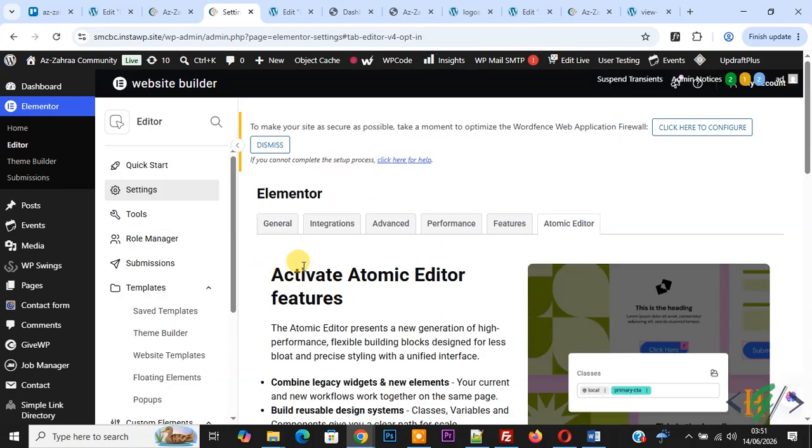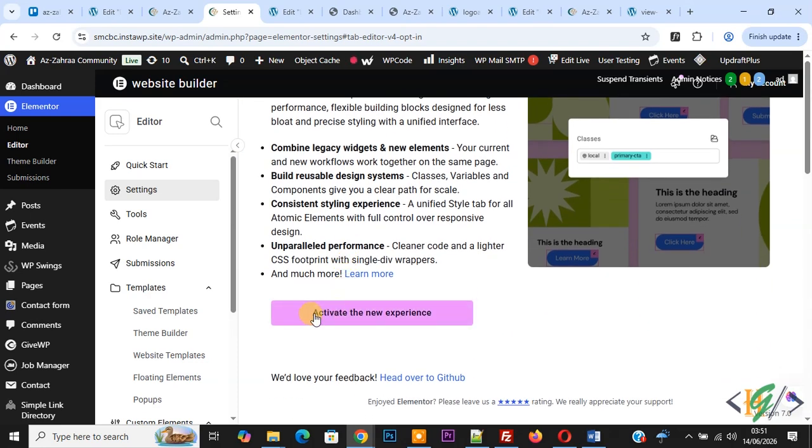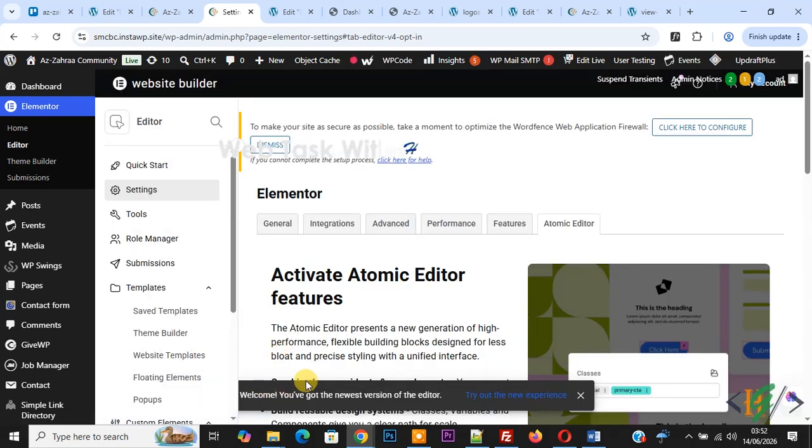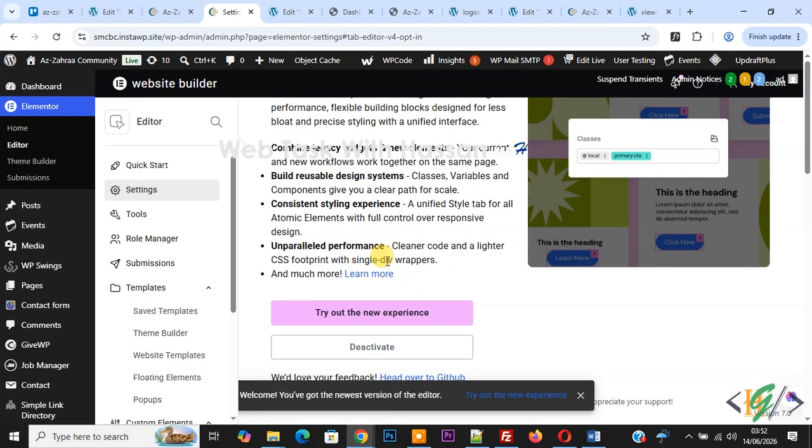Now you see activate Atomic Editor feature and then you see button activate the new experience, so click on it. You are about to enable Atomic Editor feature, so you can read this, enable this option and then click on activate and then you see message welcome, you have got the newest version of the editor.